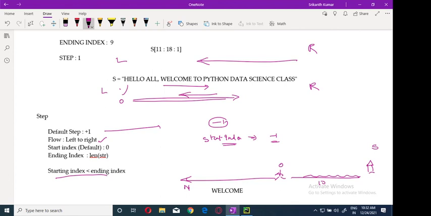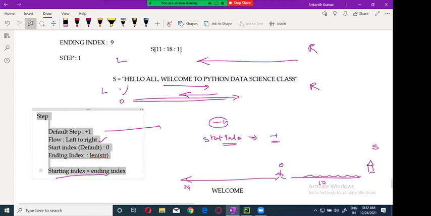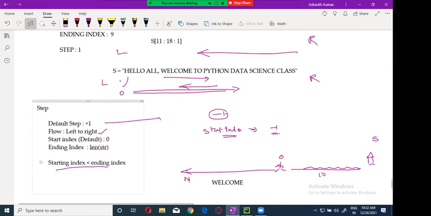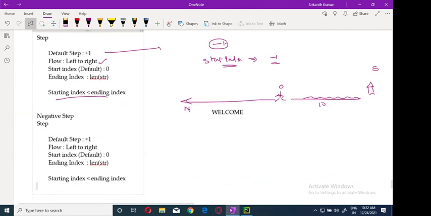Okay, now let's do it with the negative, guys. Negative indexing, sorry, negative step. We are almost spending a whole class on this. Now this is not a default one, you have to give it. You gave a negative step here, so it can be anything: -2, -1, -5, anything. The step is negative. When the step is negative, what is the flow?